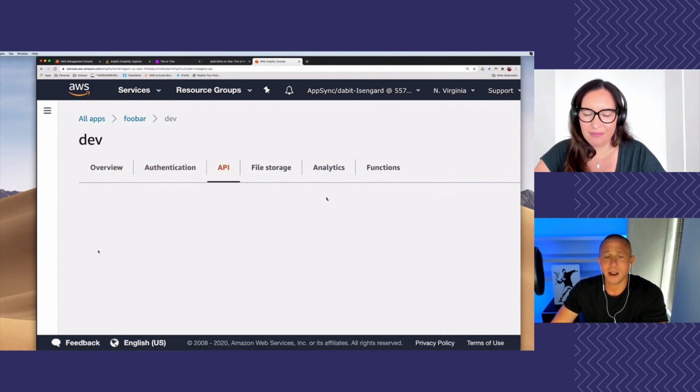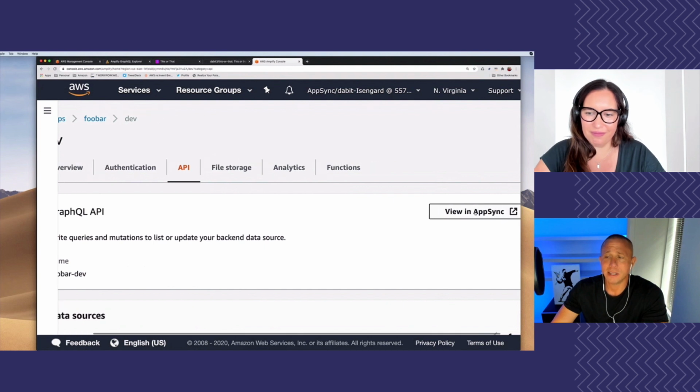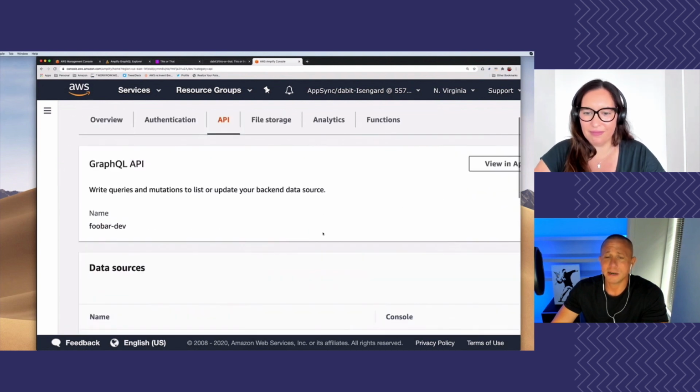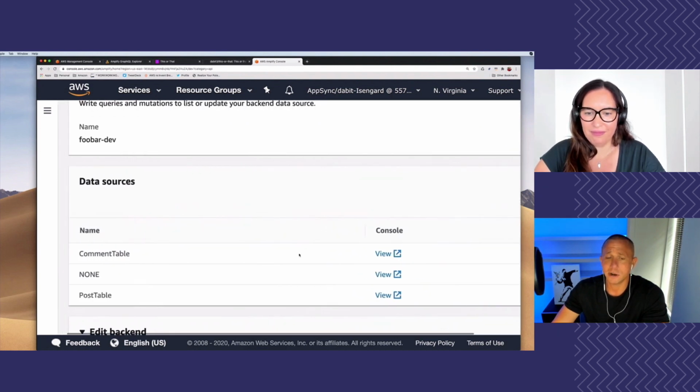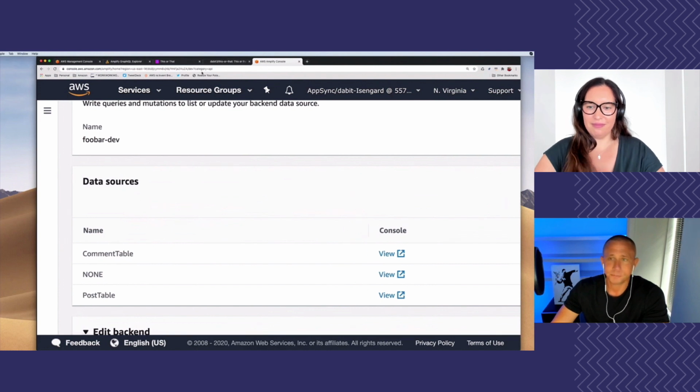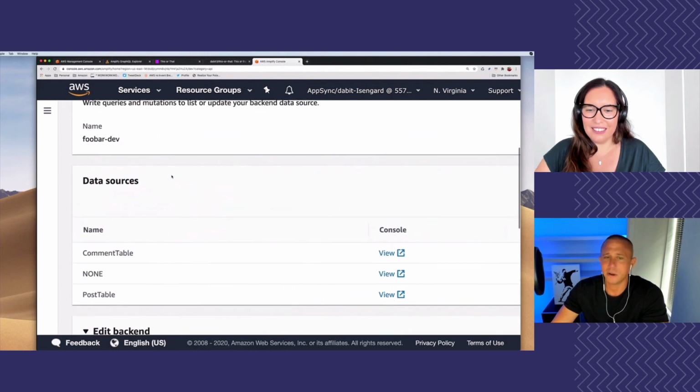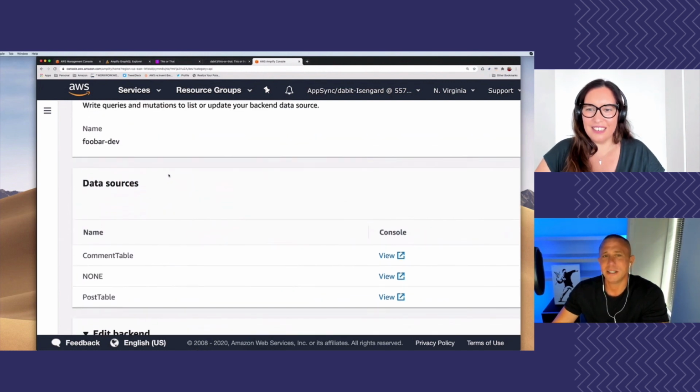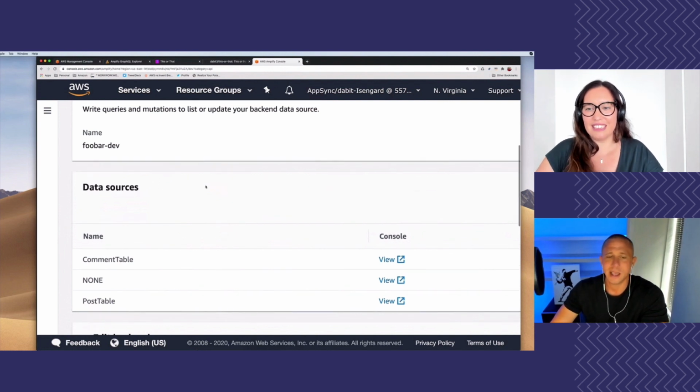So we could go to API and we can either open the app in AppSync, or we can go to the data sources and see those in DynamoDB as well. So yeah, I figured I'd just show that. I don't think we need to go into doing the operations there, because they're going to be just like what we did locally, except they'll just be in the AppSync dashboard.